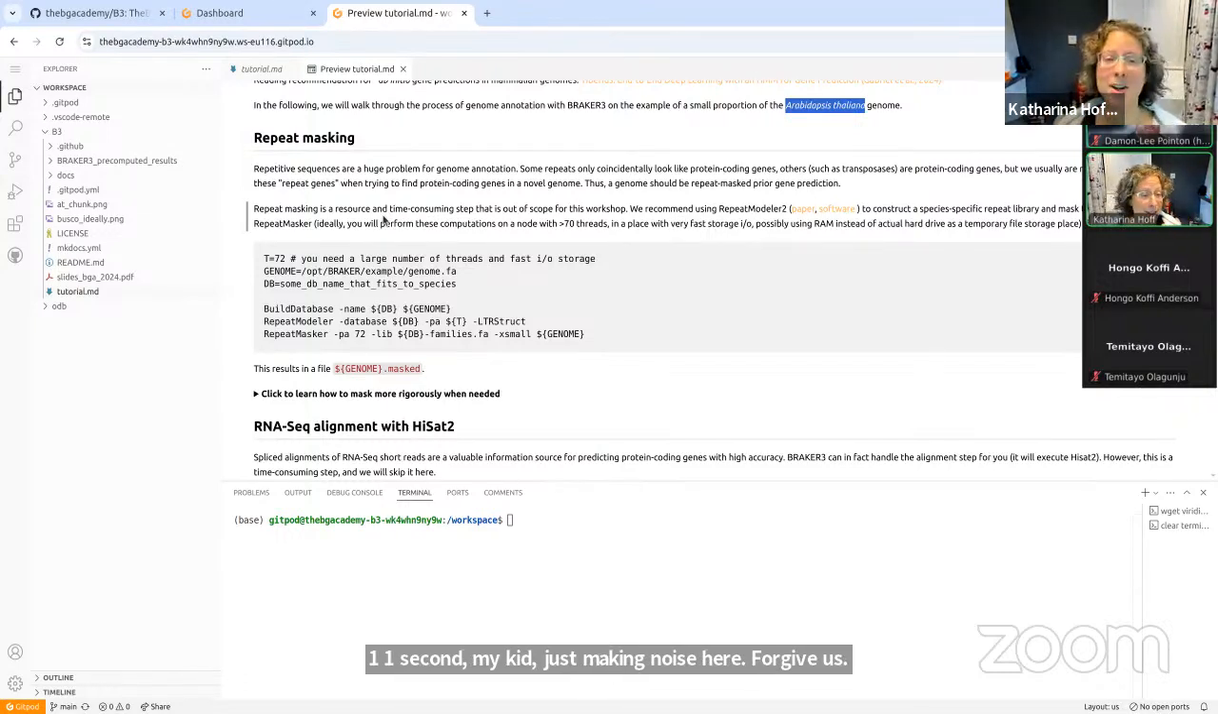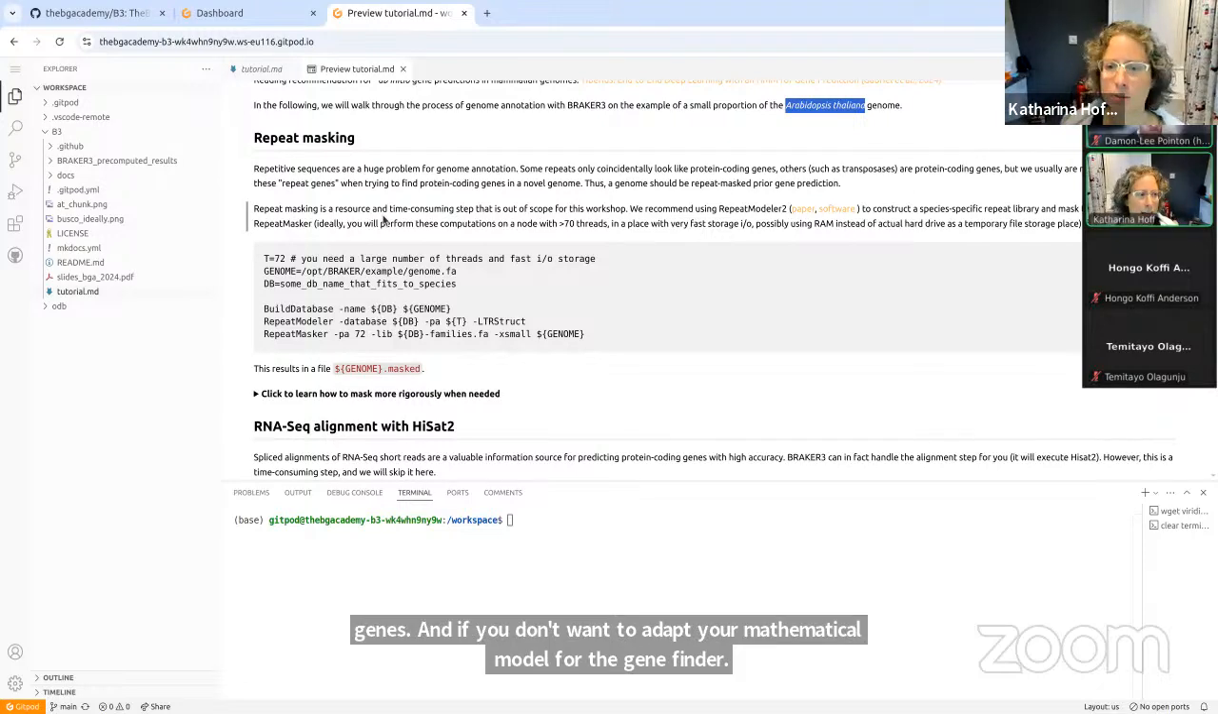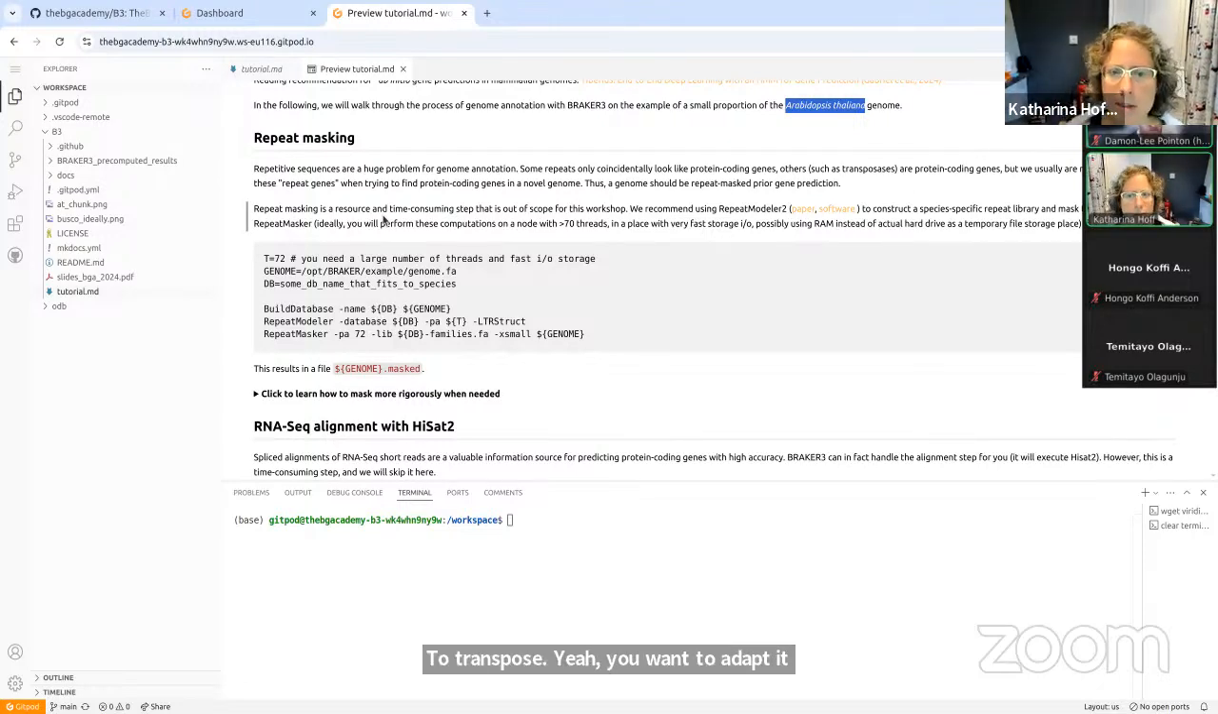Depending on the species that you look at, your genome may consist largely of repeats. I'll give you an example from the diatom project because I just did that the other week. There are species whose genomes consist 80% of repeats. And the problem with these repeats is that some of them look like protein coding genes. So for example, transposable elements have things that are protein coding genes, and you don't want to adapt your mathematical model for the gene finder to transposons. You want to adapt it to the actual protein coding genes that you're interested in. So repeat masking is really essential.